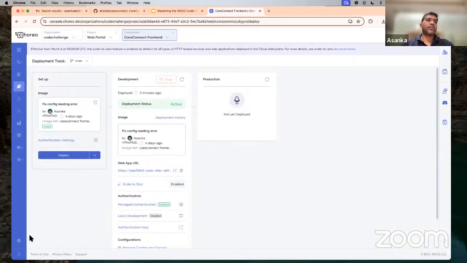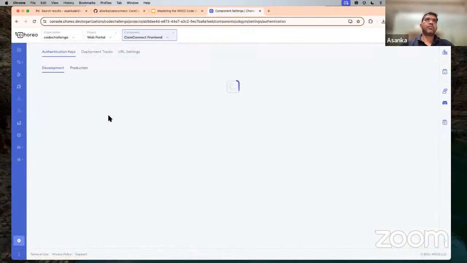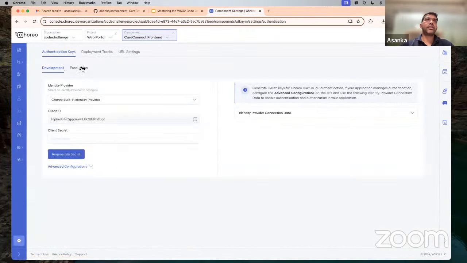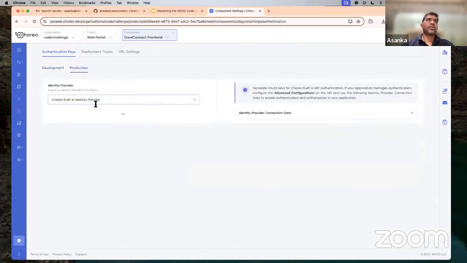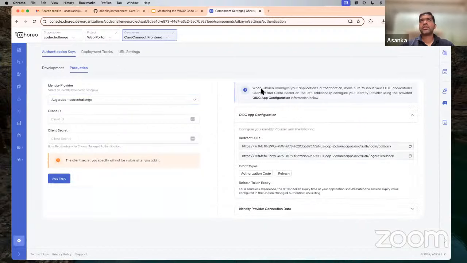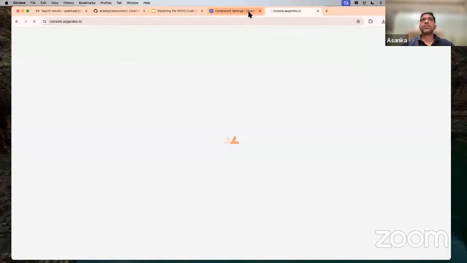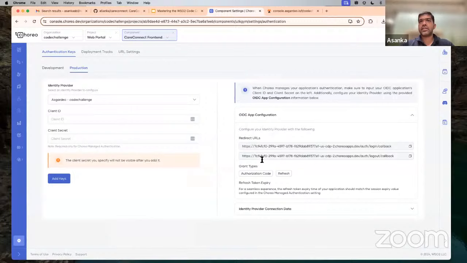So the way to do that is I will go to settings, the component settings, and here you can see development and production. For development, I'm using the built-in identity provider. For production, I'm going to use Asgardeo. So this has instructions on how to do that. I'll first go to the Asgardeo console and configure it with this information.